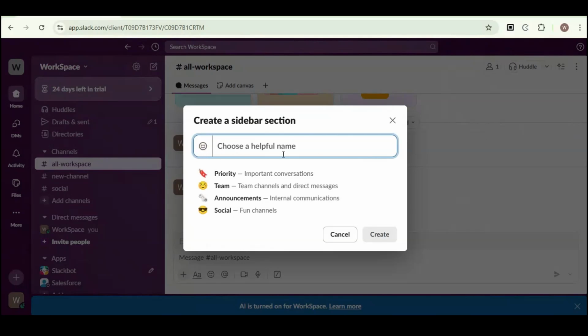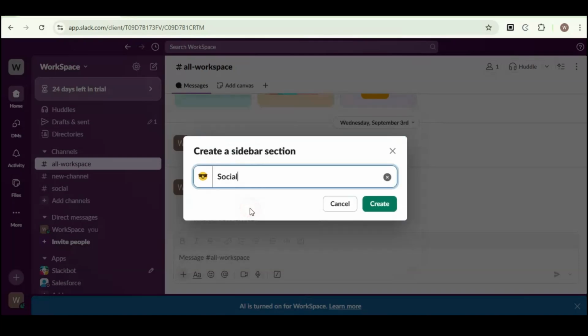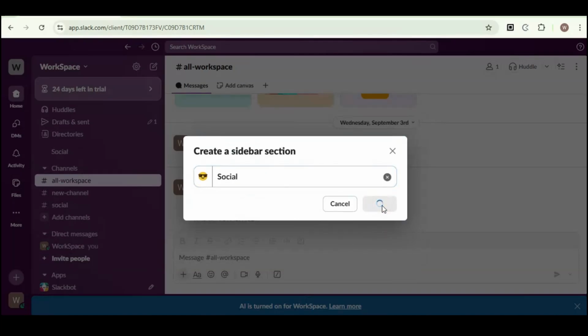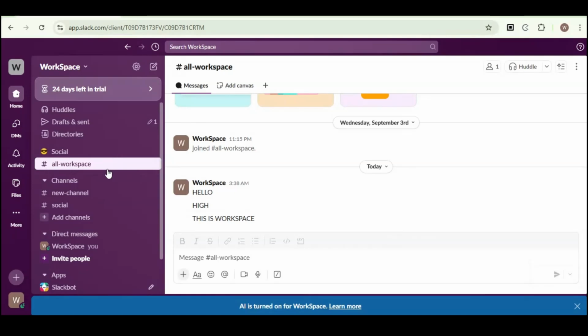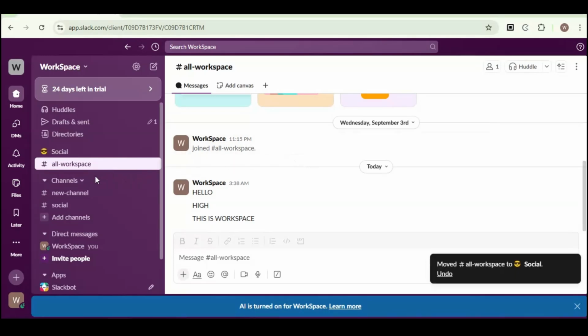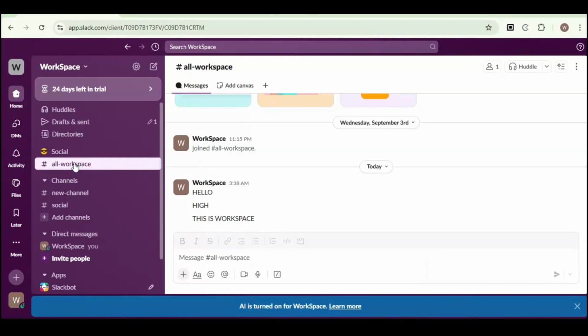After that, you can choose a helpful name like Priority, Team, Announcements, or Social. Select one and then click on Create. As you can see, the channel is now moved to another one, which is Social. So, just as we moved it, the All-Workspace conversation is now under the Social channel.